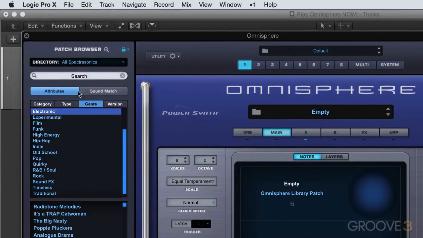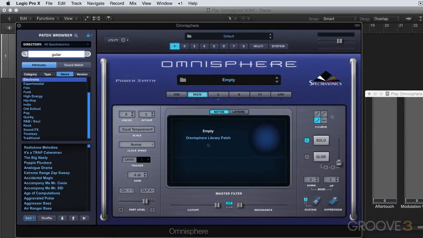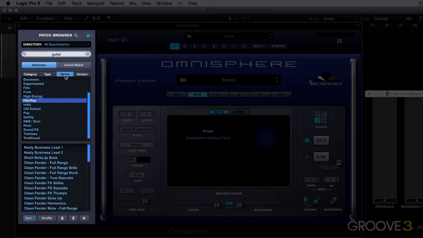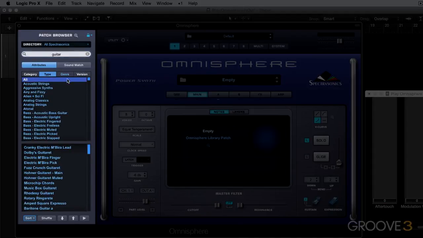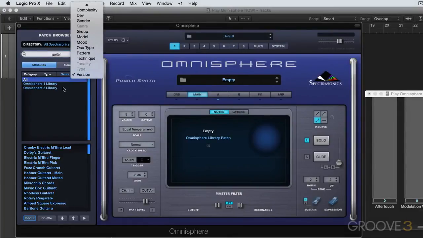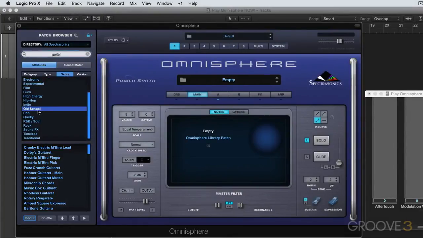So let's say, for example, I'm going to type in here, guitar. I'm going to get a results list down here of all the guitar sounds, and I can scroll, of course. And then I can further filter by using, in this case, genre. There's old school, for example, or I can go to type and filter based on that, or even version. And again, you can control click and customize which filters are going to be showing up there.